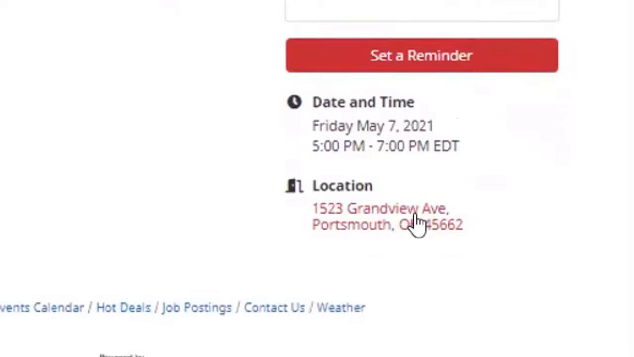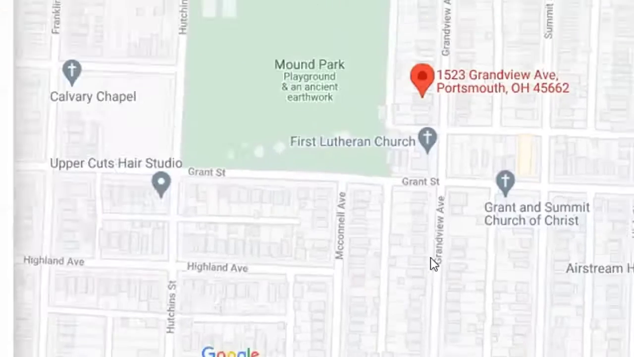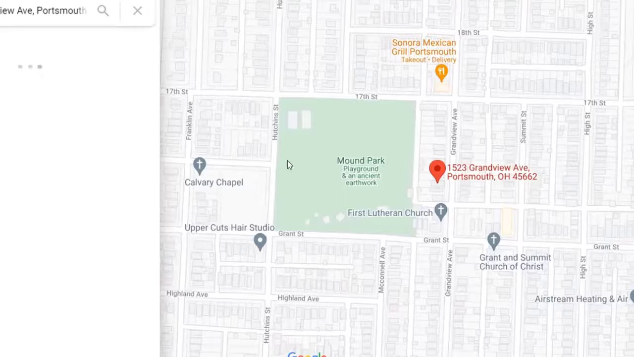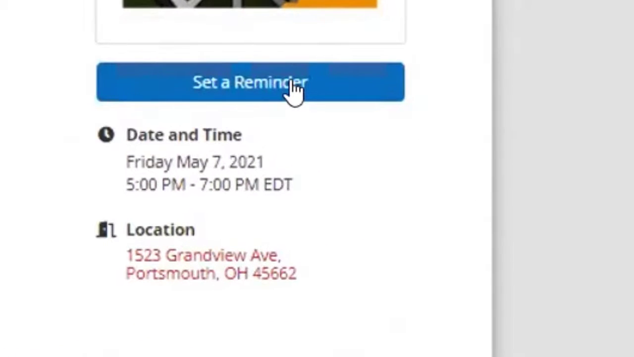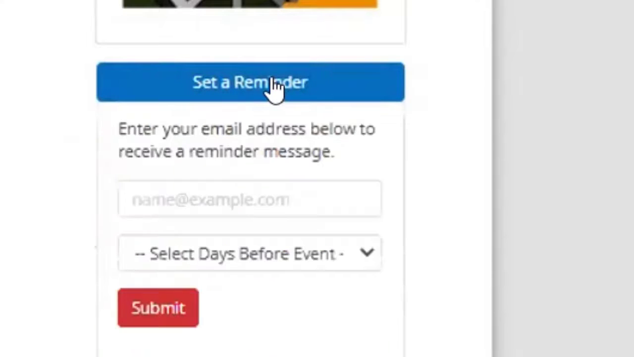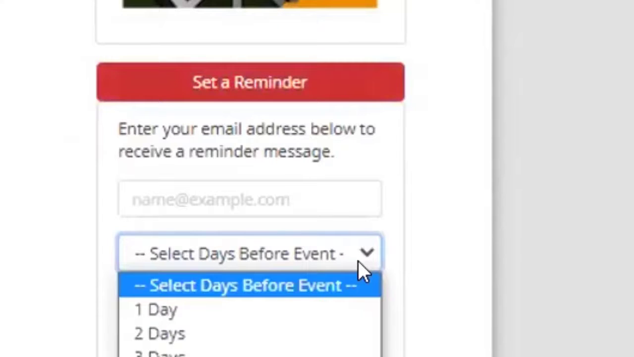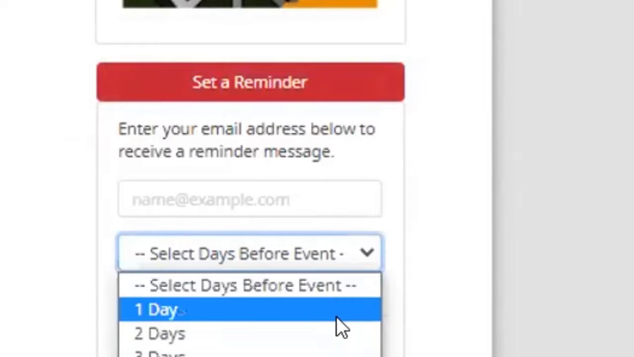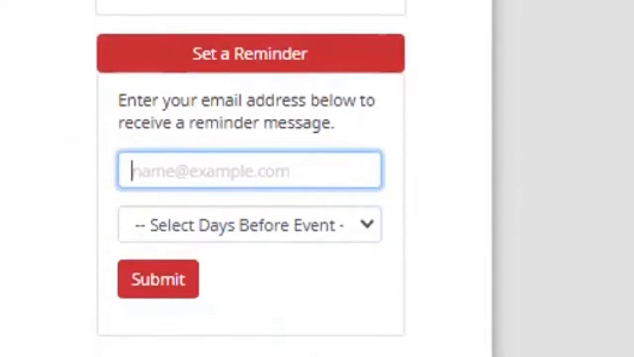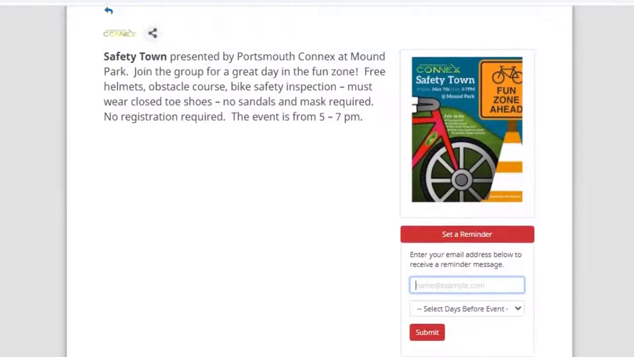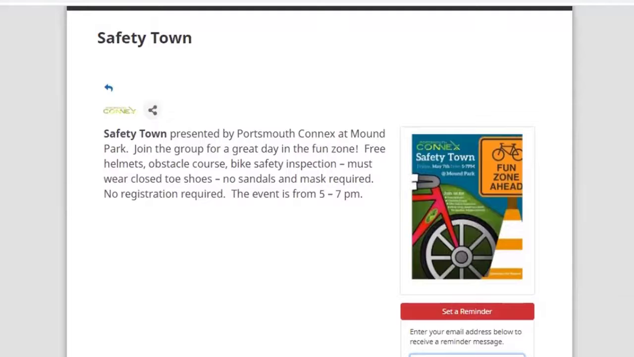If we have an exact location, you can actually bring up Google Maps, and that will show you where it's located. And another neat feature is set a reminder. You can click right here, and it will actually send you an email reminder. You put in your email address, and you click on when you want your reminder, and hit submit. And that will send you a reminder for the event. I think that's kind of a neat feature.